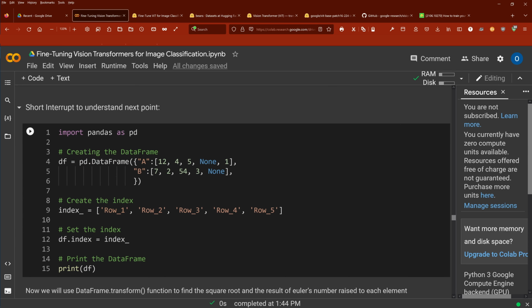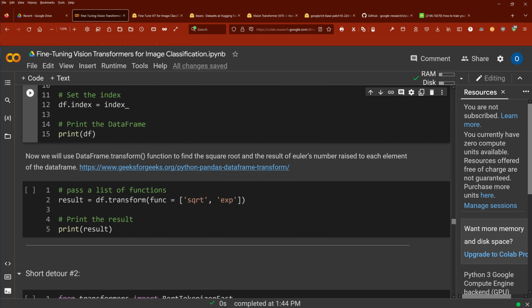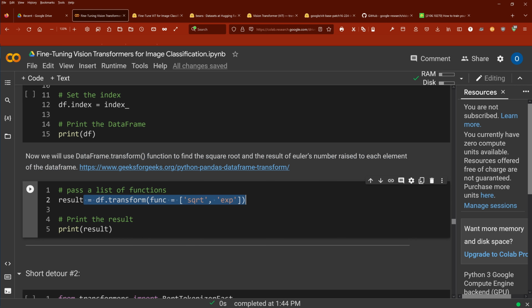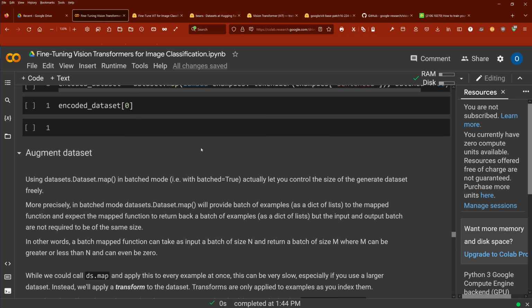Next point. In pandas, if you remember, we had a pandas data frame, and then we used the transform command, for example, to find the square root and the result of Euler's number raised to each element of the data frame. We just used the pandas DataFrame dot transform and the function that you want. And now, more or less, we can do the same as in BERT. If we want to augment our dataset, we will use something similar. We will use the HuggingFace dataset.map command in batch mode. And this will let you control the size of the generated dataset freely.